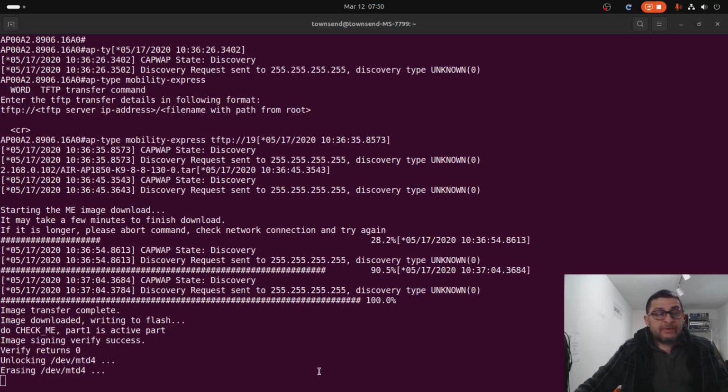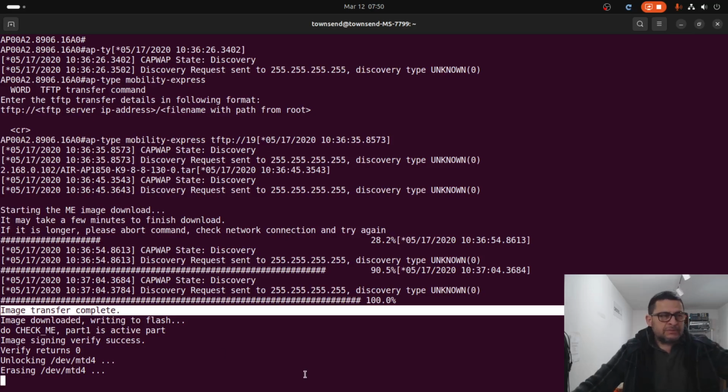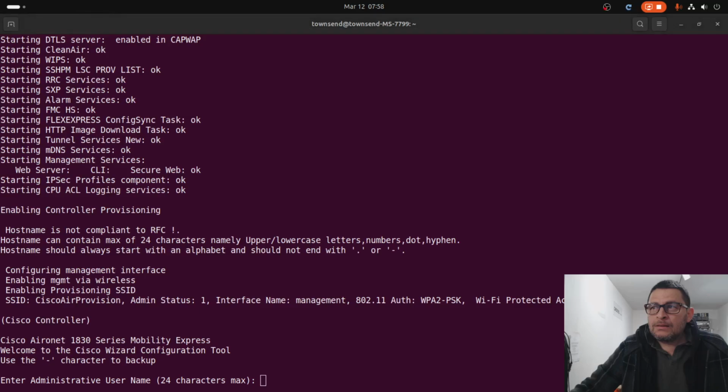So the image transfer is complete, as we can see right here. This will remove the unit and start the new Mobility Express, the virtual wireless LAN controller. Let's wait. So look at that, guys. The unit already rebooted. So we need to go into basic interactive configuration.